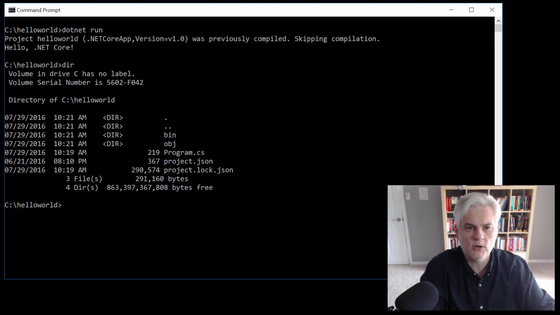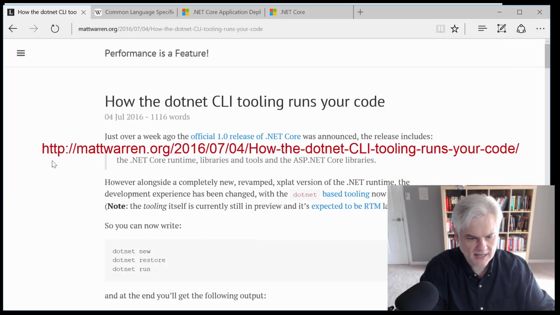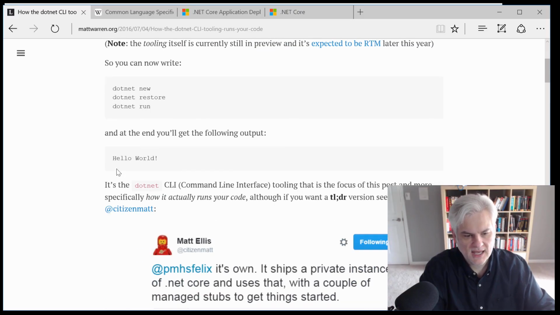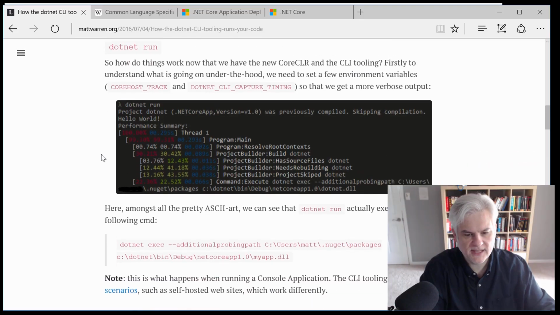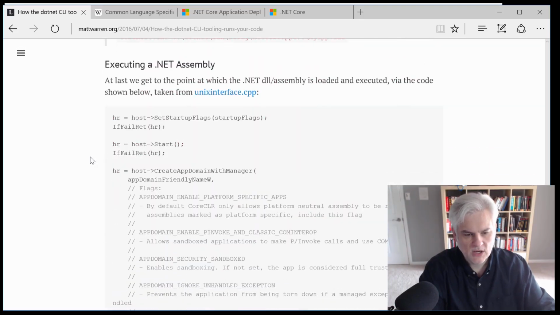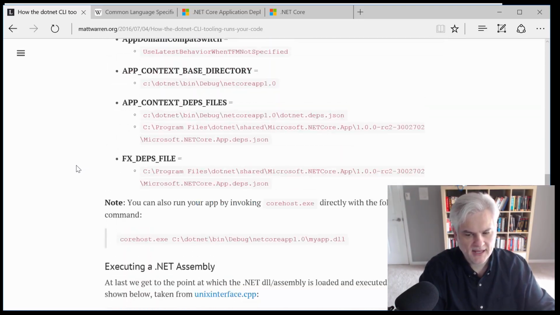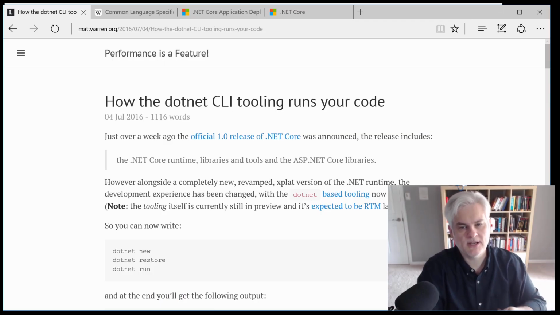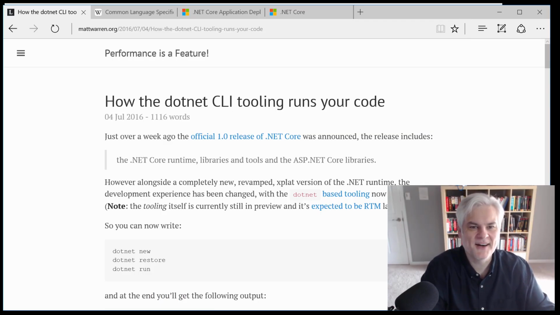Let's talk about execution for a moment. Core CLR execution. There's this fantastic article that was written by a guy named Matt Warren. So you can go to mattwarren.org and look through his blog posts. And you want to look for the one on July 4th, 2016, "How the .NET CLI tooling runs your code." This is pretty interesting stuff. He goes under the covers a little bit and talks about what's happening and how it's happening. And it gives you some jumping off points as well. I recommend that you read this article after you finish watching this video. I'll remind you at the very end. So keep watching this for now.